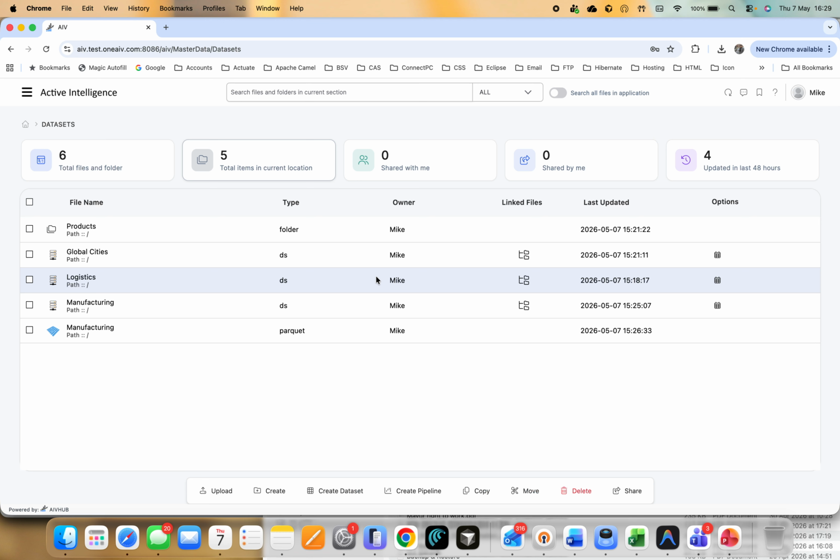One of the users has asked a very good question: why is there no linked file option or linked file icon in the Parquet? It's because the Parquet is created from this manufacturing DS, but it is an individual file right now. It is not dependent on this. If you delete this manufacturing file, the Parquet will keep on working. That is why it doesn't show the linked file icon here.